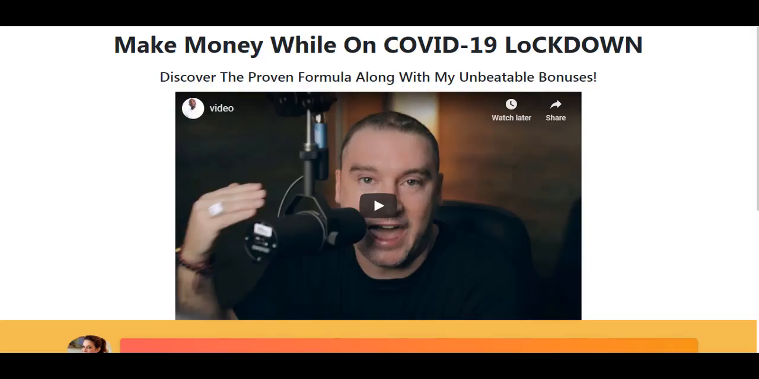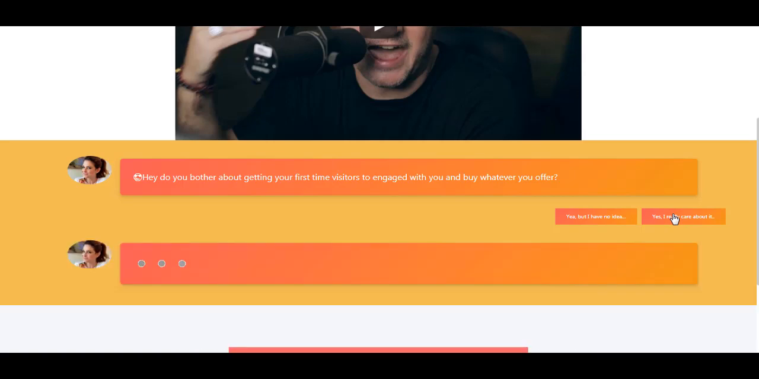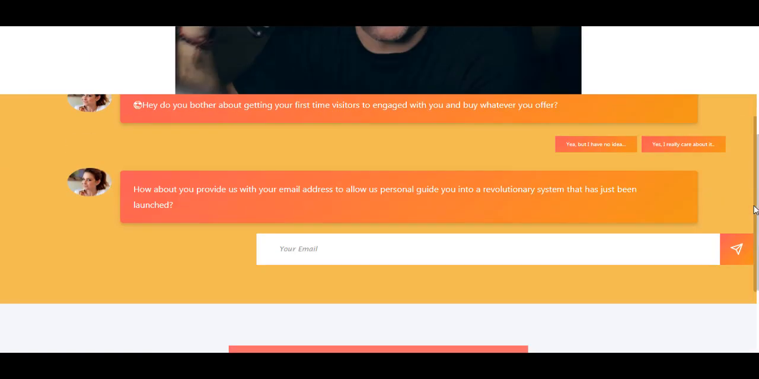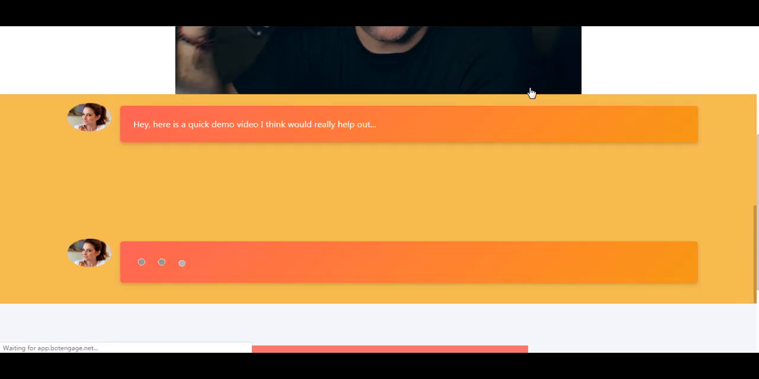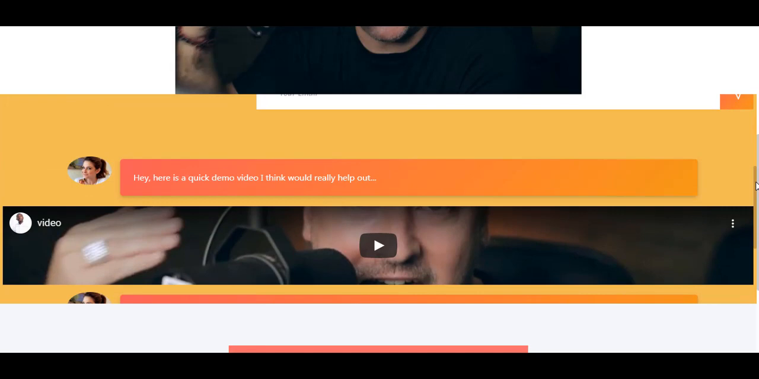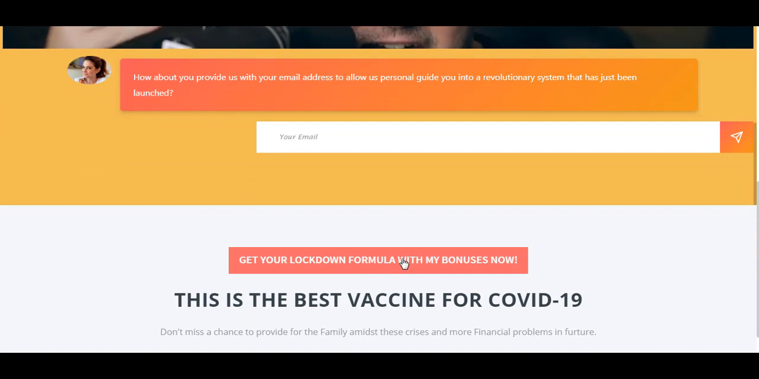Right on the screen here, I can scroll down and you can see our in-page bot system here. If you say I really care and you click this, it takes off the form right there and it goes on and on. I can also say, yeah, but I have no idea. It will still bring back this video for us to preview. So you can see the video right in there, which you can watch, and you can scroll back and hit on your lockdown formula.